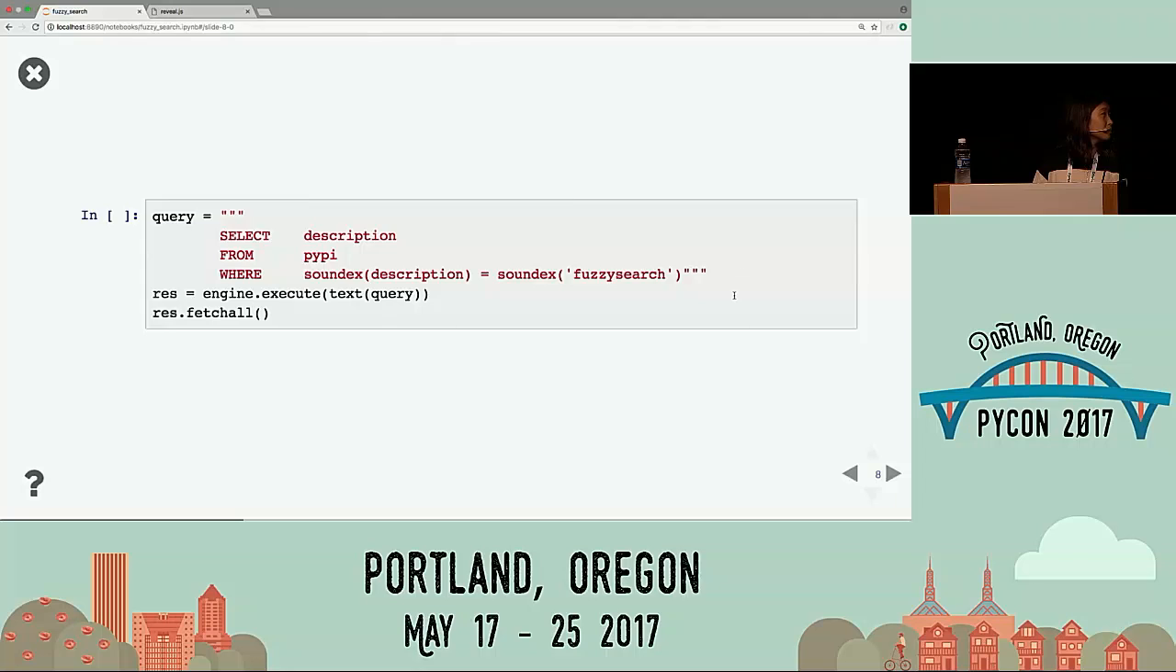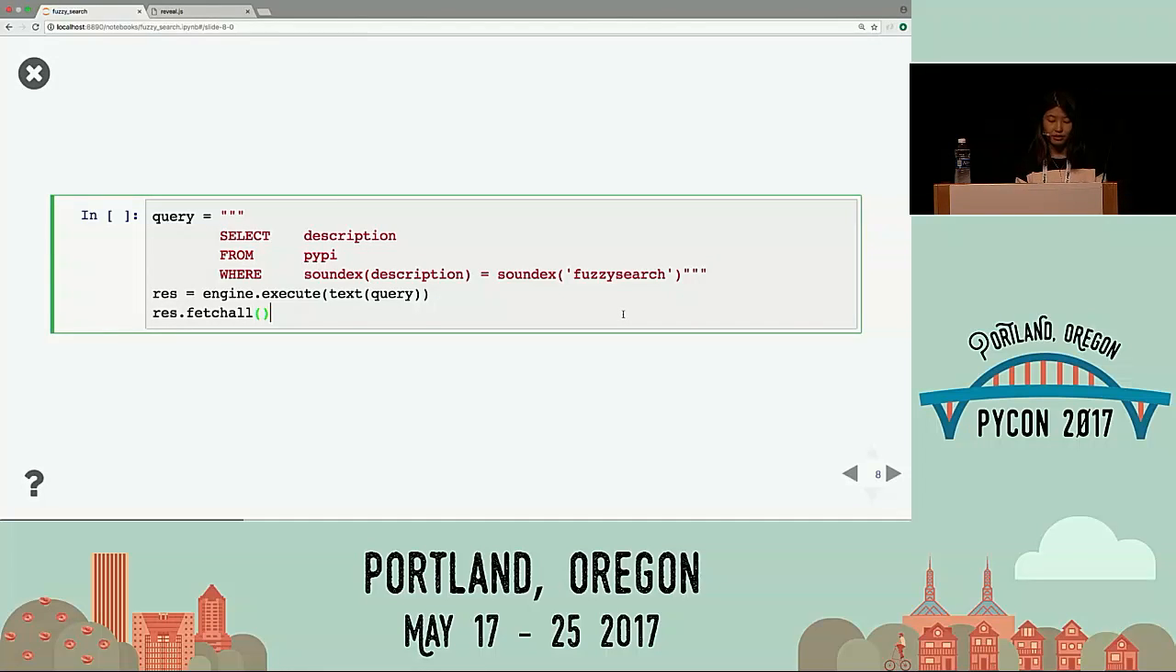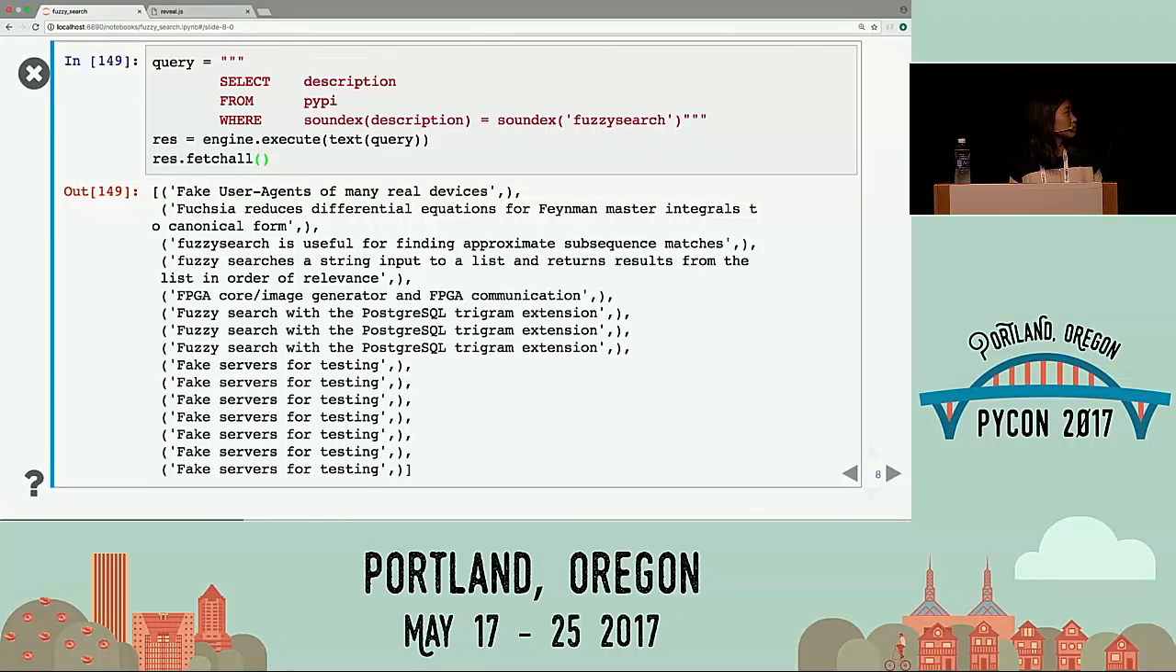OK, so let me search the descriptions, because those have a lot of really interesting data. And you'll see that in the descriptions, I guess somebody created a lot of fake servers for testing. But there's also the fuzzy search with the Postgres Trigram extension, which is exactly what I'm doing.